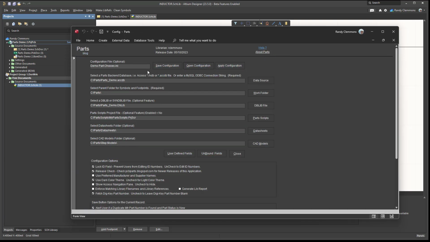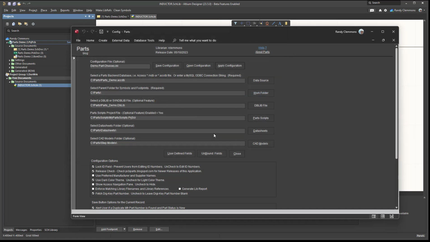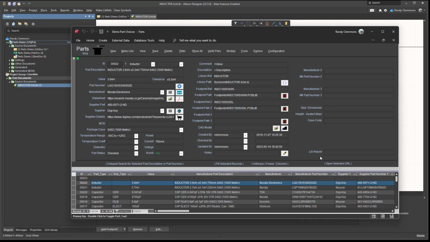And also you can load and save user-defined fields. So I'm going to open the default. It was saved here under this demo. And I'll hit apply. And now I'm back to my demo fields. So you can create and save as many configurations as you like.